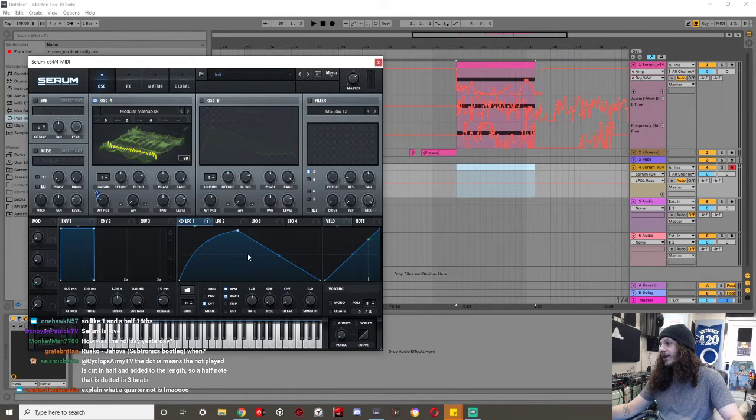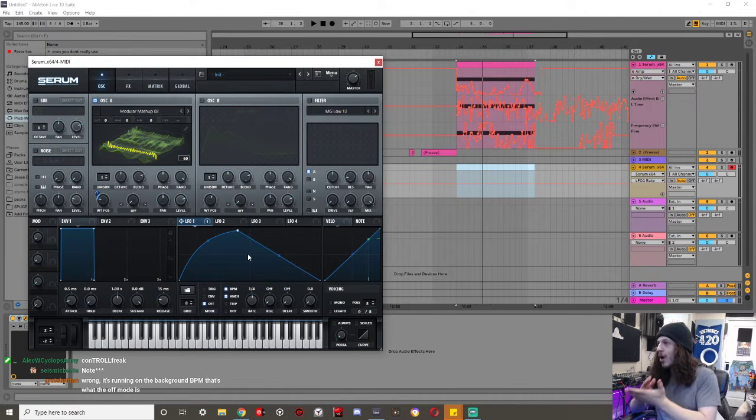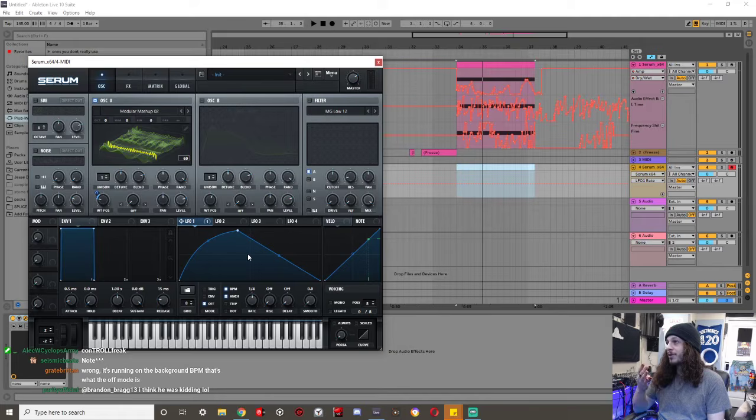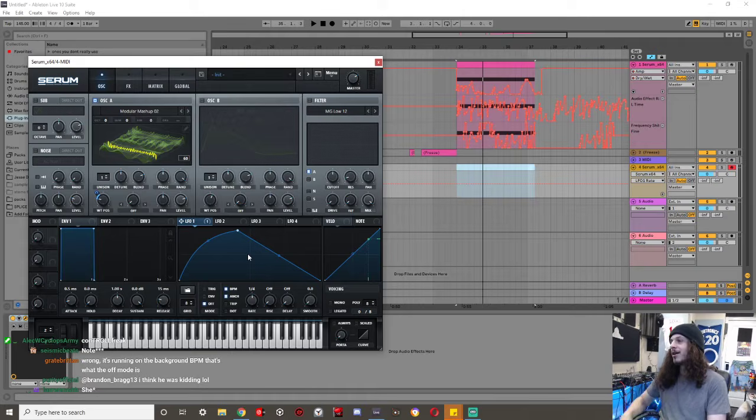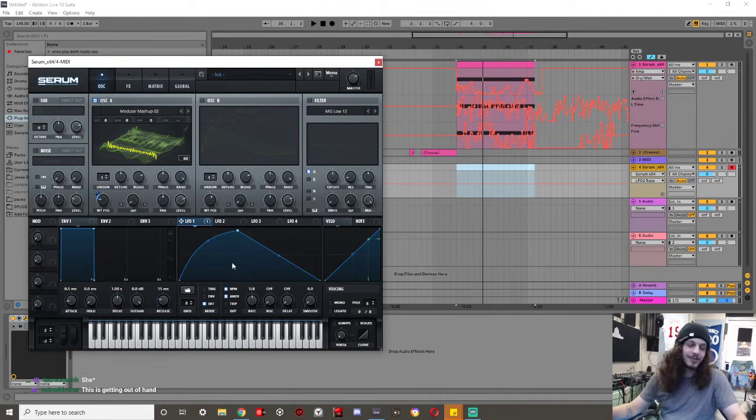Means the note played is cut in half and added to the length, so a half note is dotted on 3 beats. You learn something every day. Explain what a quarter note is. So, a single whole note is 1 bar. So a quarter note, there's 4 per bar. So if it's womp, womp, womp, womp, 1, 2, 3, 4, that's 4 notes per bar. That's 4 quarter notes. So when a song's like wah, wah, wah, wah, wah, wah, that's just quarter note songs. But you knew that, control freak. Explain what, yeah. Anywho.